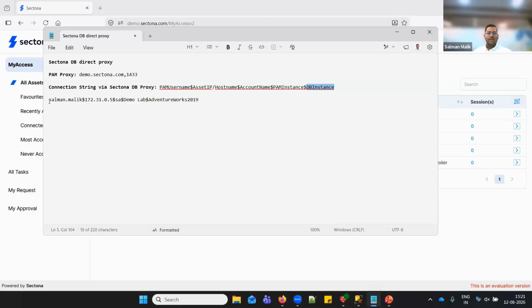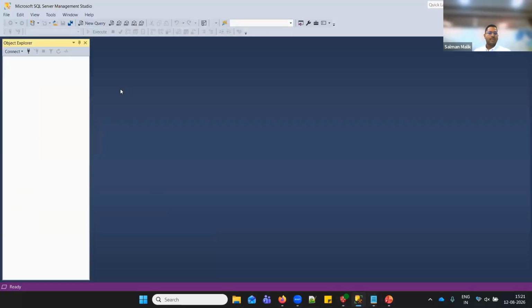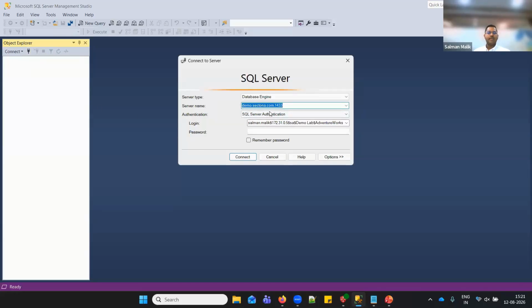So for this demo, I have created this particular connection string over here. How this connection works is we have the SSMS client on the local machine. So instead of logging into PAM and then initiating a session which opens on the jump server and requires a CAL license, you have the SSMS client installed on your machine, and to create a connection, you simply click on the connect button and specify these details over here. In the server name, it will be the PAM URL and the PAM proxy port, and then the connection string, which we just discussed, is to be specified over here.